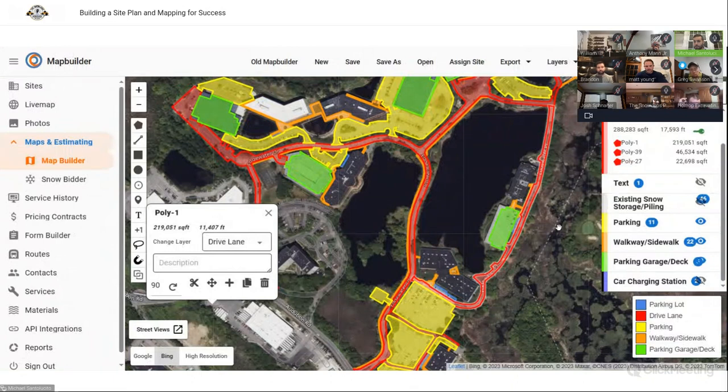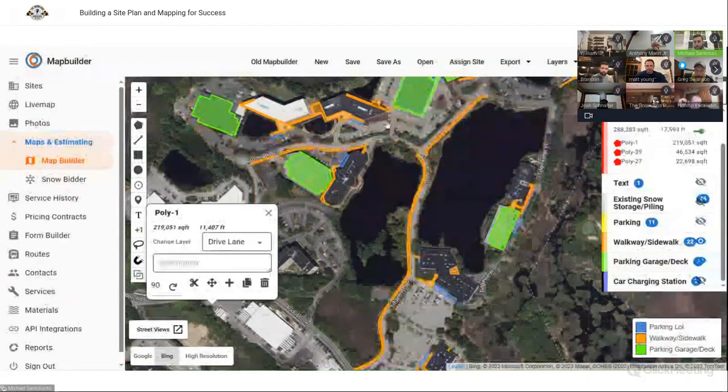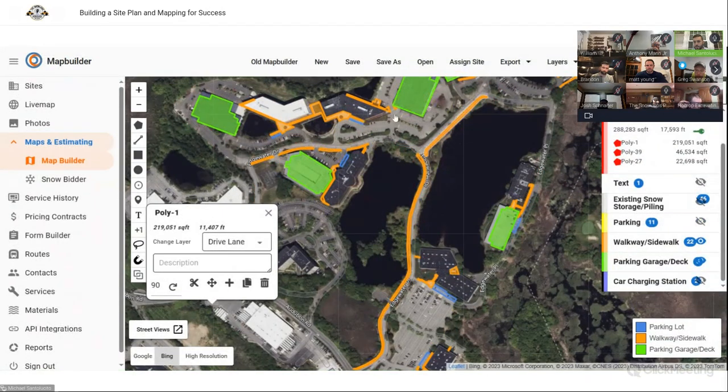So getting rid of some of this stuff and just having like the parking garages for the skid steer guys, you can kind of just separate it that way for them too.